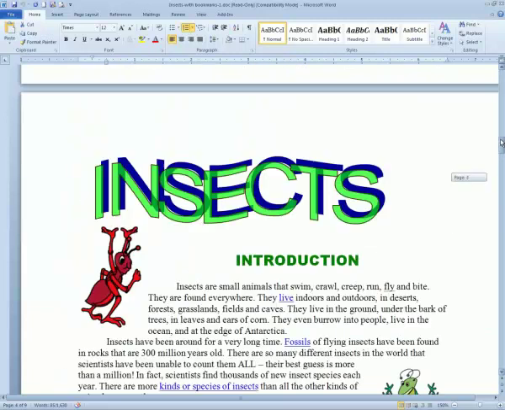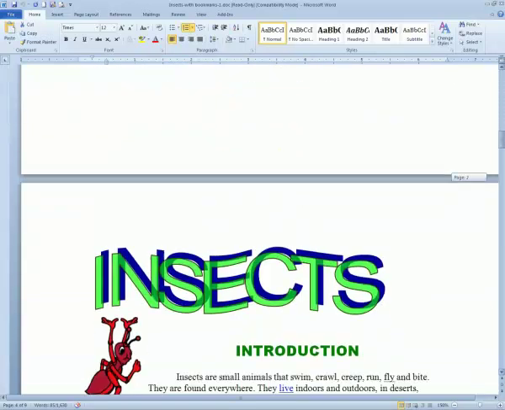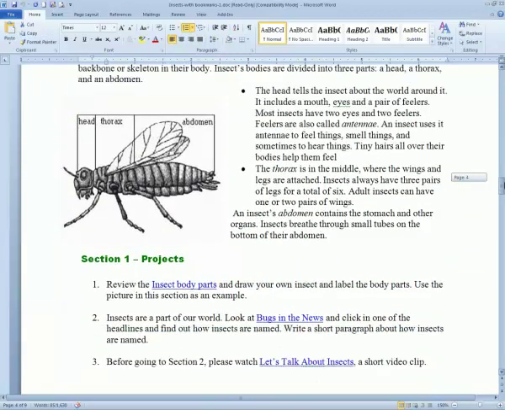For example, her first objective was that students are going to learn about the parts of the insect, so that in the end they can point to the parts of an insect when we give them a live or a mounted insect to look at. So this first section is all about the parts of the insect.